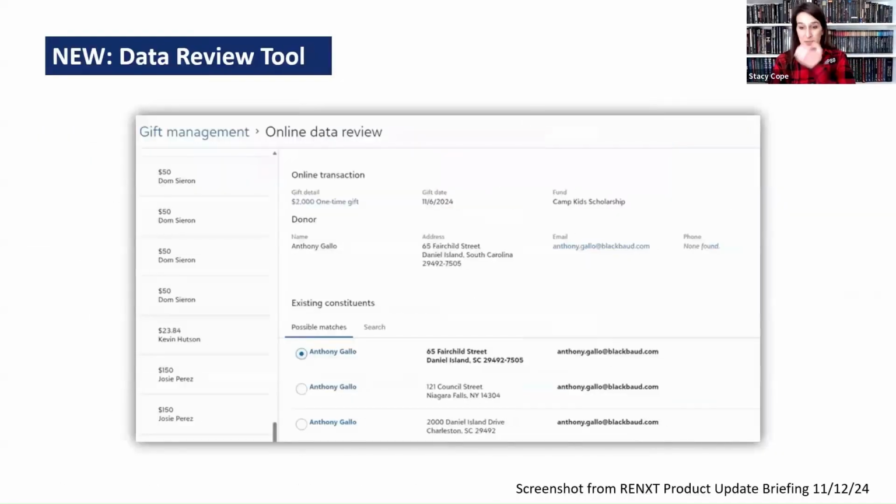So yeah, it's a big improvement. This is definitely worth looking at if the duplicates created by the system were the thing holding you back from trying out online giving. You can get around that now. So it works. And I think Blackbaud would recognize that, right?